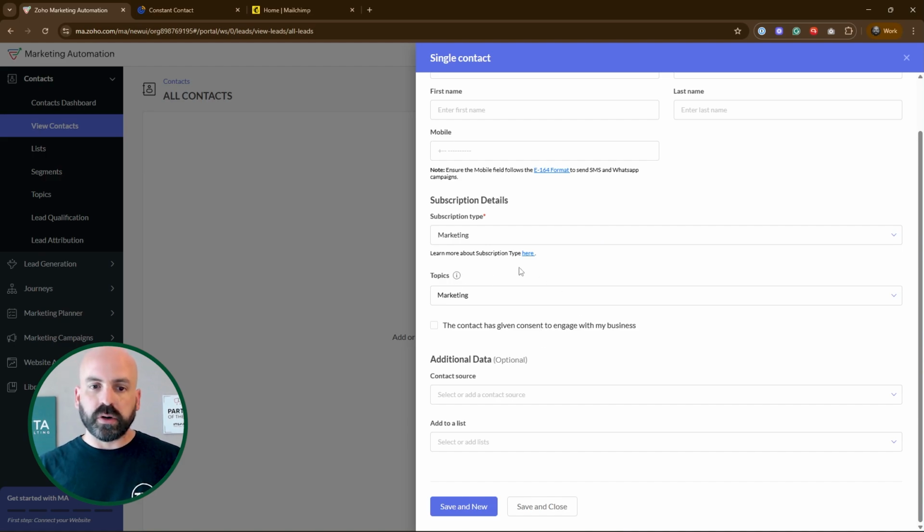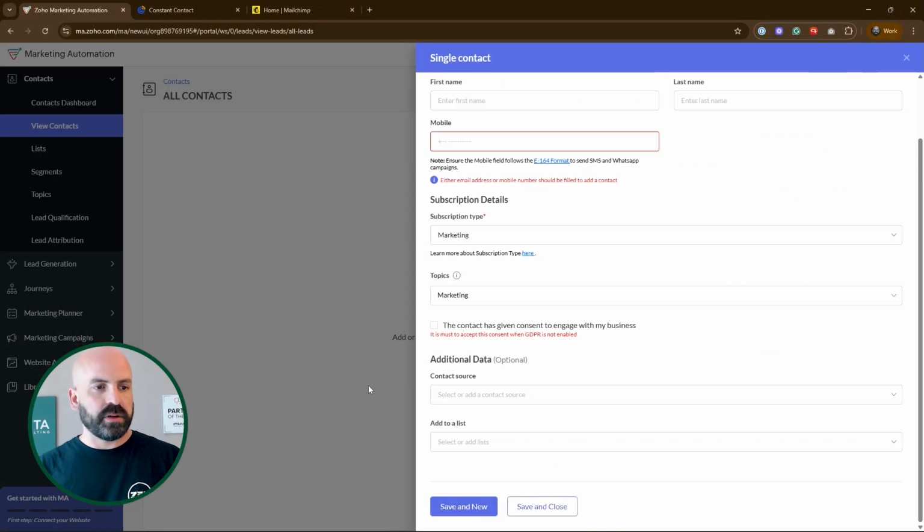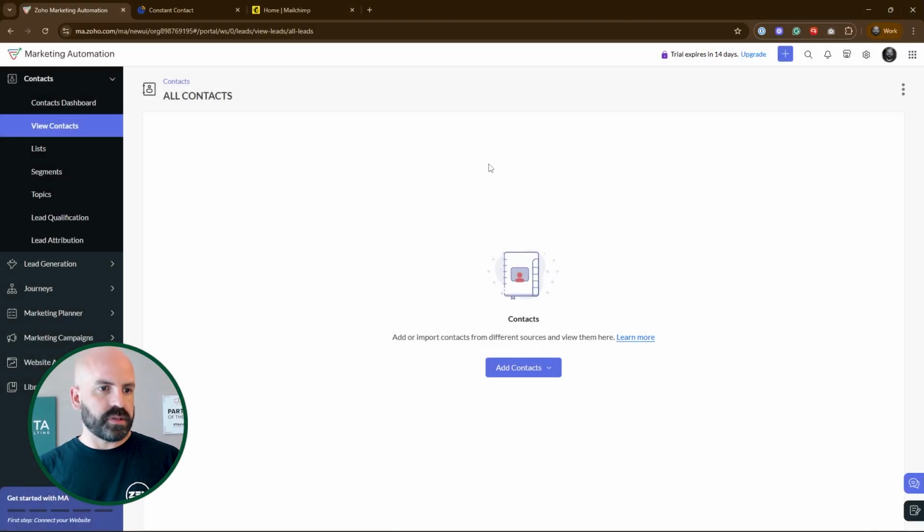Marketing Automation also allows for topic management. This allows you to set various topics such as promotions, newsletter, marketing. So when you're sending out various emails, a user can choose to unsubscribe from a topic rather than from the whole mailing list altogether. And we've got some additional information. We'll close this.